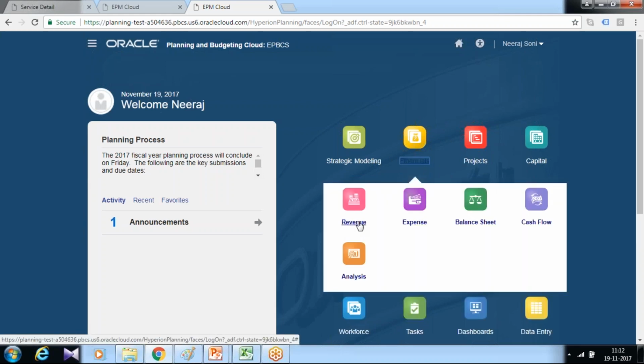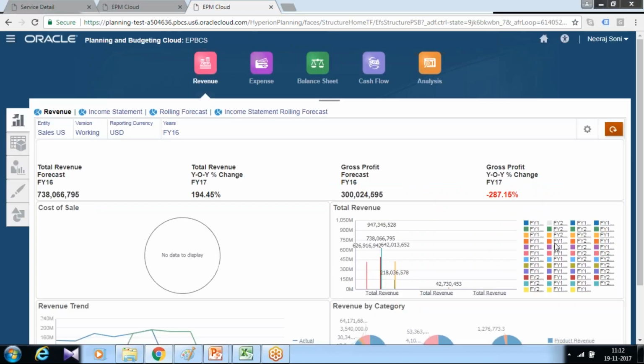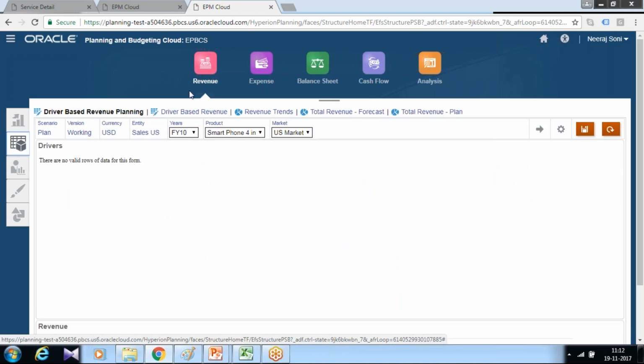In the financial module, you find revenue, and there you have various options. You can do revenue planning based on driver, based on trends, or based on your direct input. Because we are going to do driver-based planning, click on driver and trends. To start, we are going to put some sample data into our application, and then we can play around with this. I already prepared a sample data.